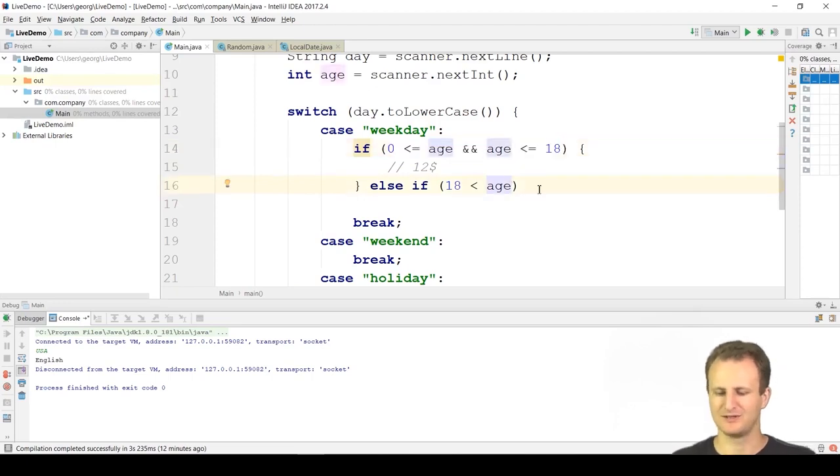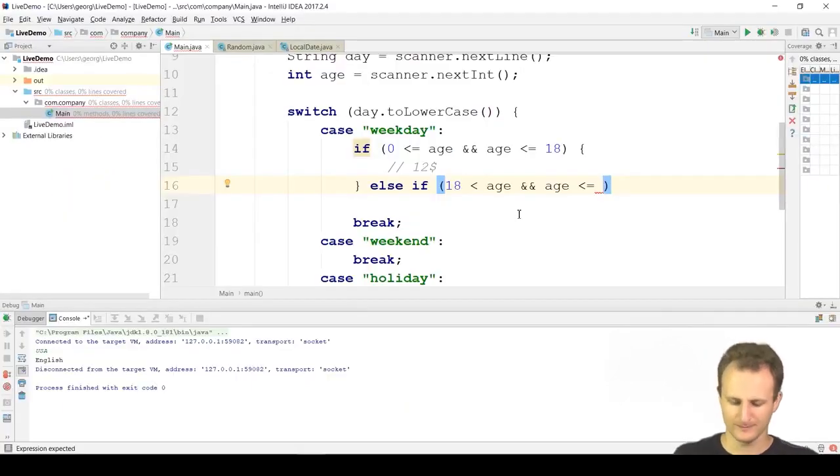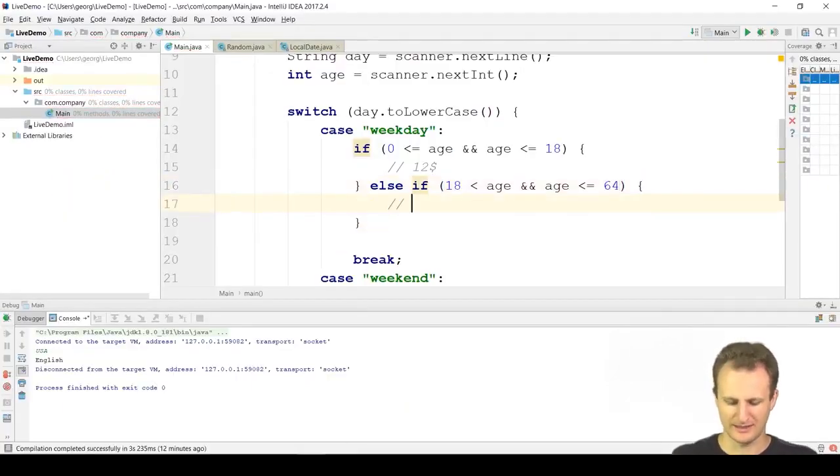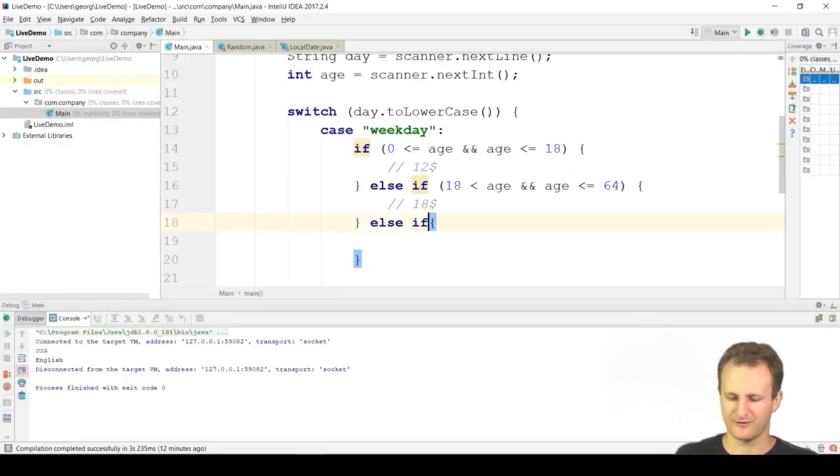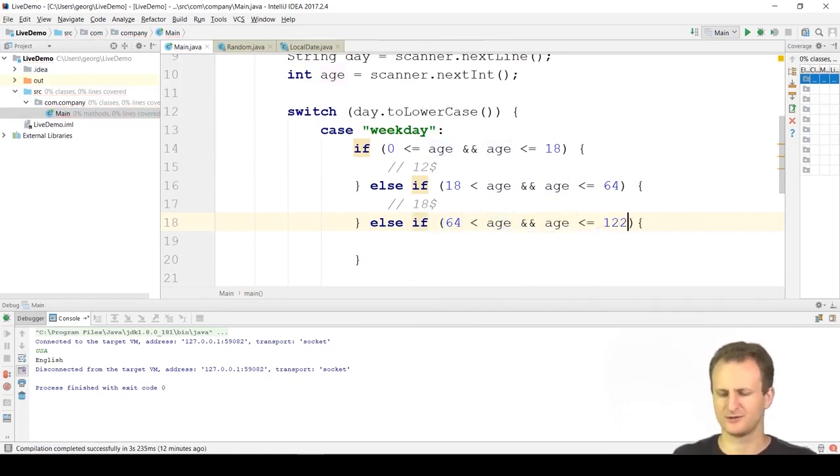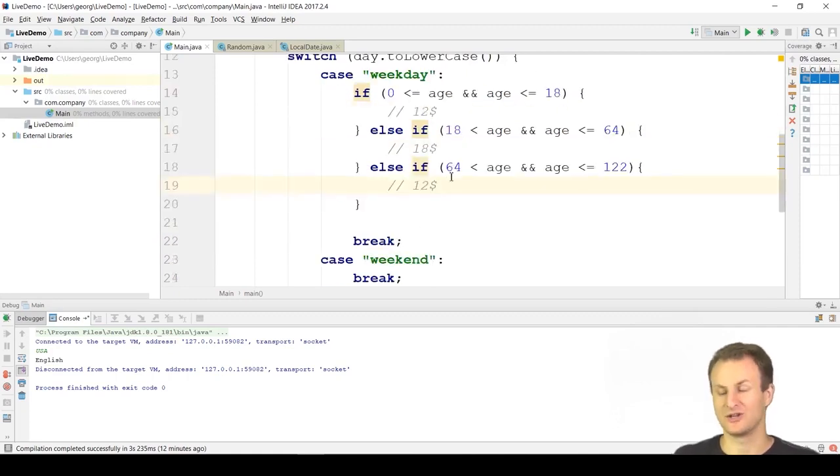Okay, so if the age is larger than 18 and the age is less than or equal to 64, then I'd be printing out the $18 tax. And so on. I do the last else for if age is larger than 64 and age is less than 122. Okay, and then I'd be writing some code for the $12 tax again. Where are my dollars? Here they are actually.